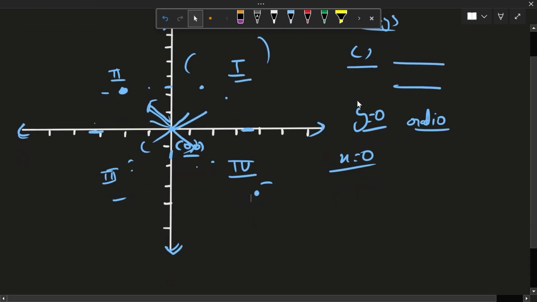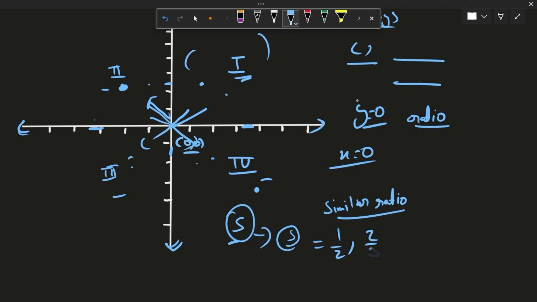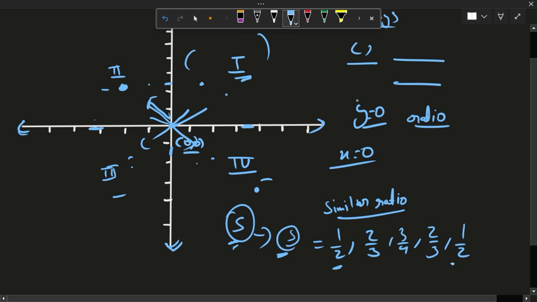If we are somehow able to calculate how many points are falling in the first quadrant which have a similar ratio, let's assume that in the first quadrant we have 5 points, and these 5 points form 5 ratios. Let's assume these are 1 by 2, 2 by 3, 3 by 4, 2 by 3, and 1 by 2, right? And we are assuming that two of these ratios are similar. What does this mean?